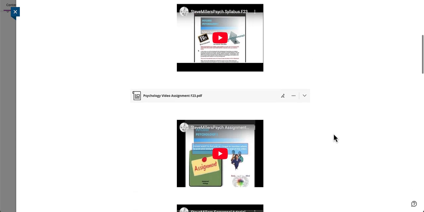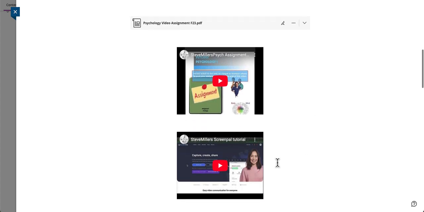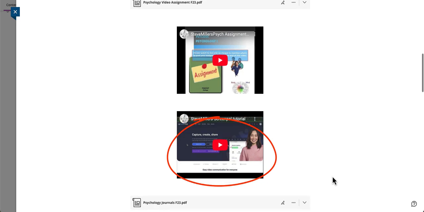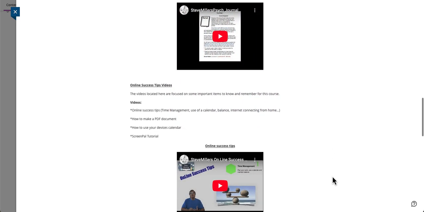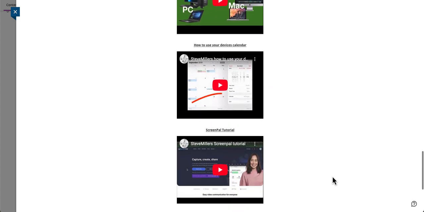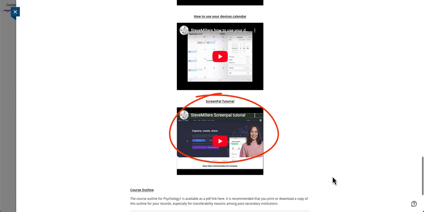Then there's the assignment. Again, if you haven't downloaded it already, I recommend you do so. And there is the tutorial on ScreenPal. Now there's another one further down here in our online success tips, time management, PDF, and course calendar, and then there's the ScreenPal tutorial. Please take some time. It's a short one. Just watch how easy it is to make a video using your PowerPoint, your script, and of course your resources.